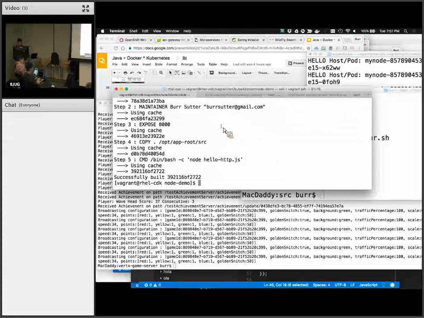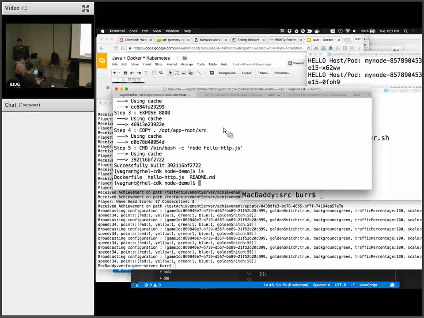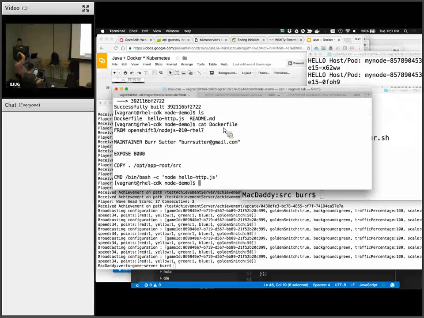Now let's have a little fun with that. We're going to go do a Docker exec dash. Oh wait, we gotta do this first. Docker ps grep my node. Let's see what we got running. Okay, there it is.